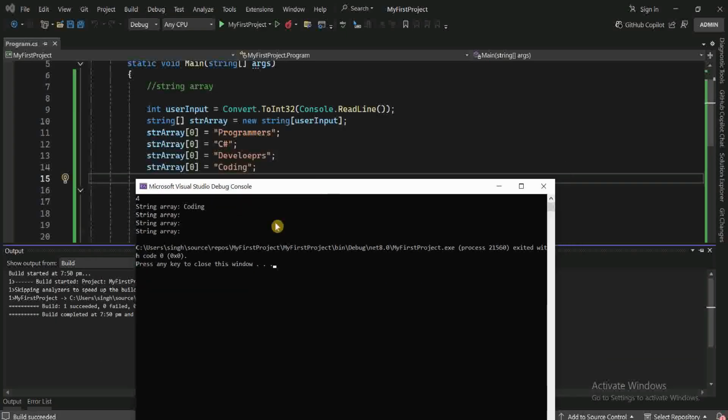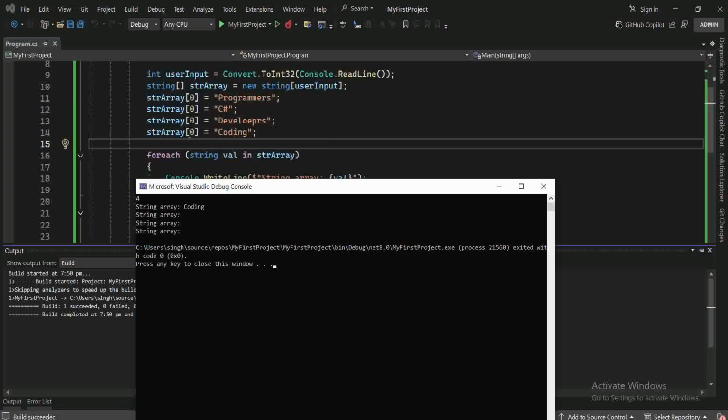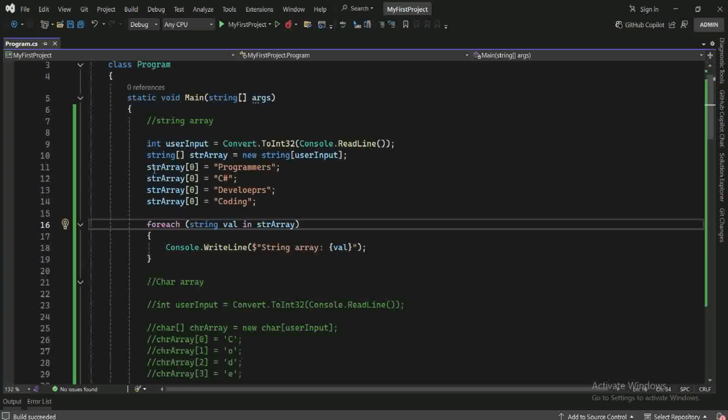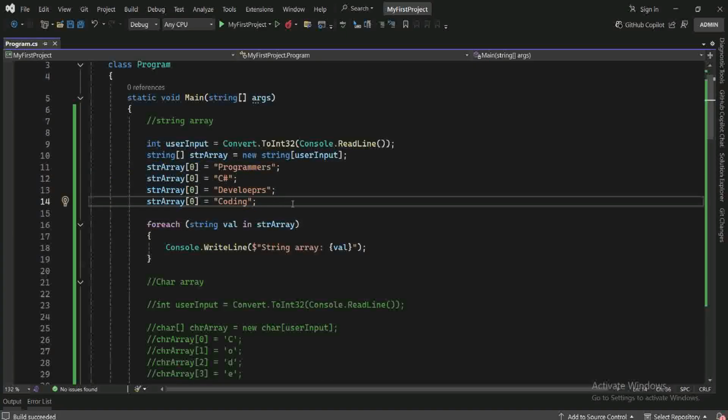Now it is giving us the last value, because we only initialize 0 indexing, not 1 2 3 4. We have 4 values for indexing, but we are initializing only the 0 value, so it grabs the last value for this one. For this one it grabs coding only, it removes all these. Means if we initialize 0 index every time for all values, then it will grab the last value, and it will show that 4th value for this indexing.